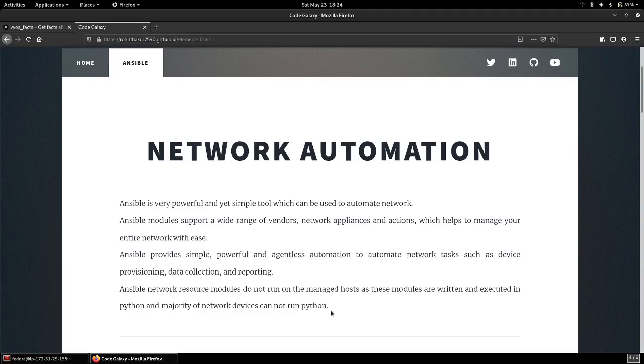When we talk about Linux automation, Ansible modules run on the managed host, but in network automation, most network devices don't support Python, right? That's why these modules cannot be run on the managed hosts. So in this case, Ansible network resource modules do not run on the managed host, as these modules are written and executed in Python, and the majority of network devices cannot run Python. That's pretty much what I just said.